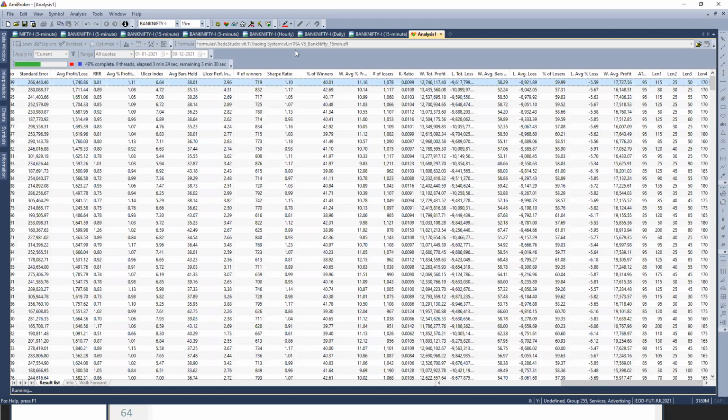Hardly another 3 and a half minutes to go, so that we'll be able to find some decent returns with a decent equity curve, with a decent win rate, of course.